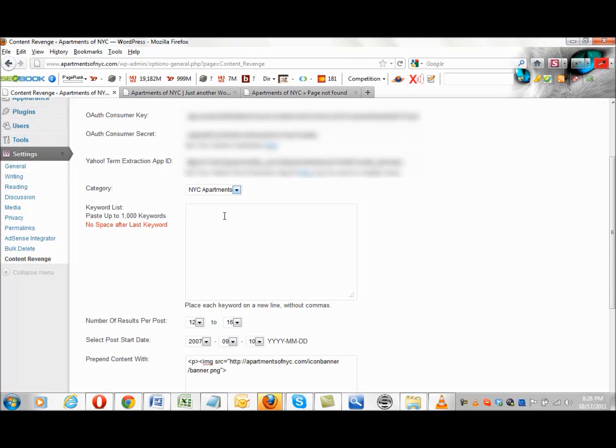So the next field here is where you paste your keywords into, and you're able to paste up to 1,000 keywords at a time, which means for every keyword, the plugin will generate one specific page for that keyword that's highly optimized for SEO for that keyword.